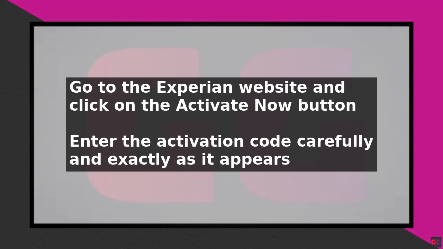Next, go to the Experian website and click on the Activate Now button. You will then be prompted to enter your activation code. Carefully type in the code, making sure to enter it exactly as it appears, including any letters or numbers.